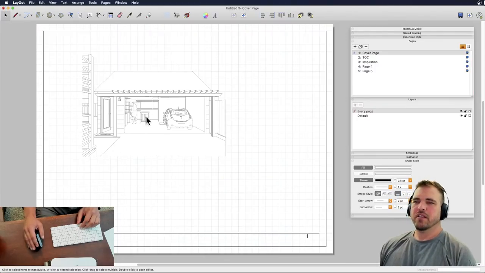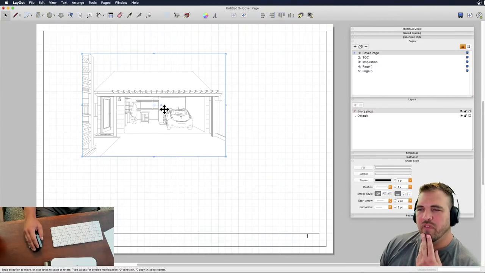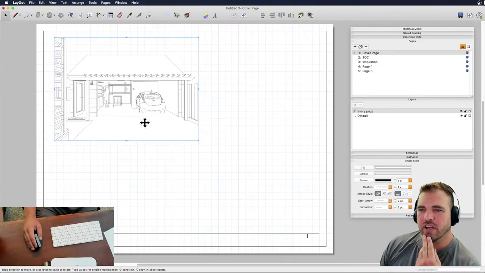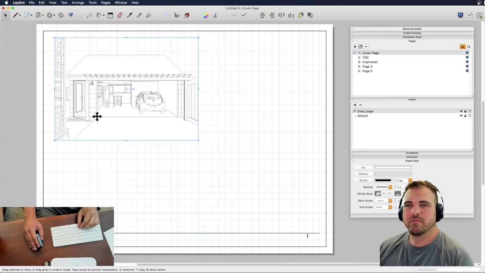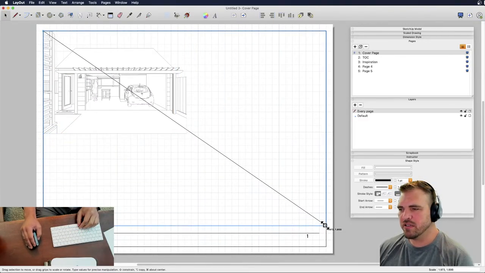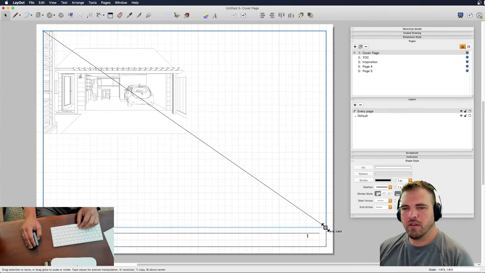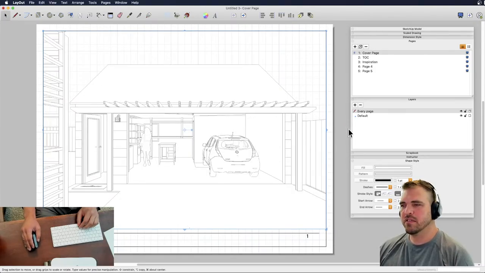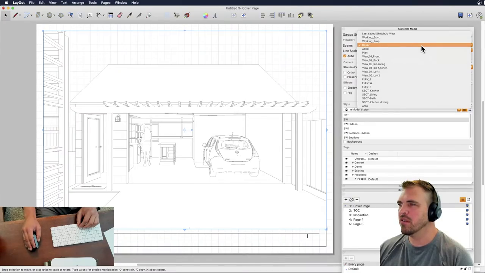All right. So cover page, let's set that up. We have our SketchUp model that we inserted in here. Take and just make it something like this so it fills my screen, and then just to be sure, I'm going to go to my SketchUp model.